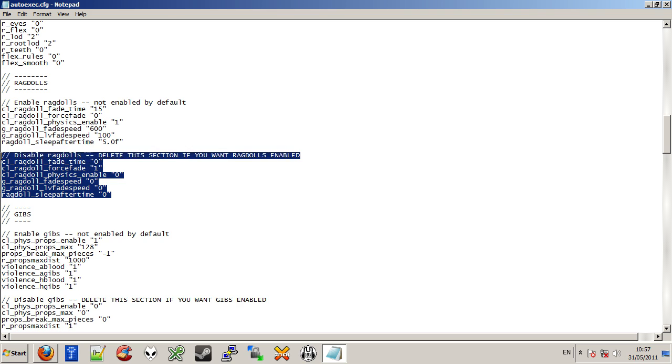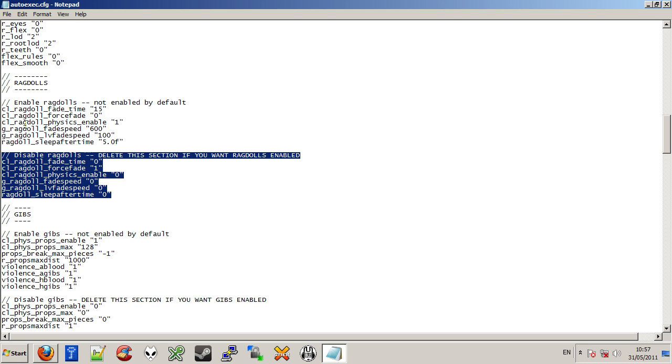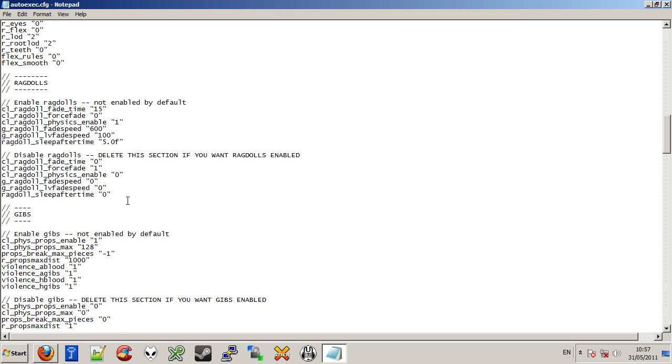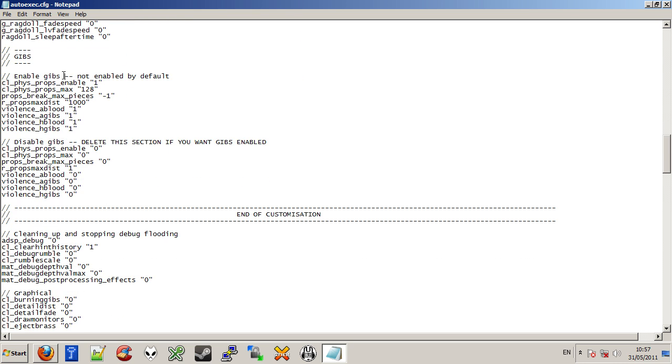So you probably just want to leave this alone and leave it on disable ragdolls, because to disable it you don't need to do anything. You just leave this section alone. And that'll save you some CPU overhead.